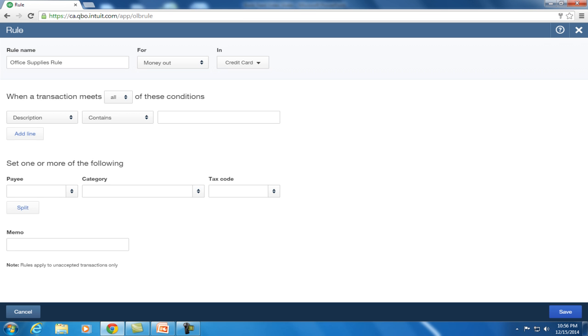After you've added the rule name, you must determine if this rule is for money going out or money coming in. In this case, it's for money out, and we choose the account, and in this case, it's going to be the credit card. Now you can choose the conditions that are required to have this rule take effect. Suppose you want to enter a rule for office expenses incurred that are under $200. For this rule, you would choose Amount. You would select is less than $200.